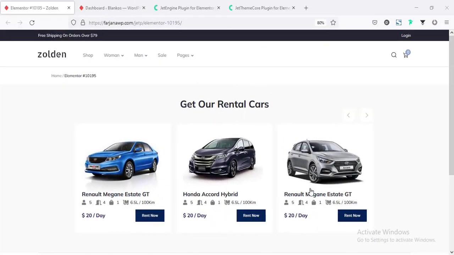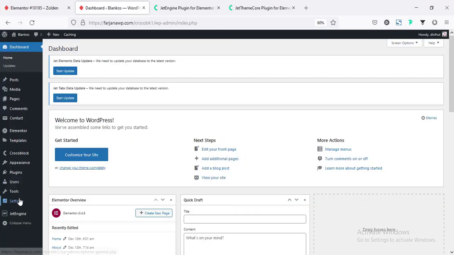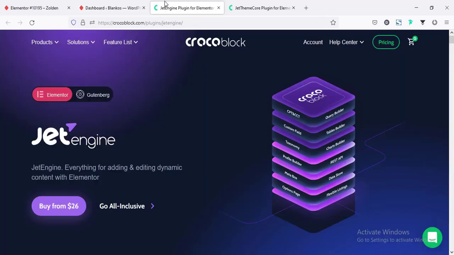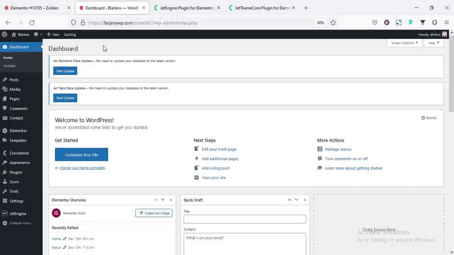So here is the final design for car rentals, and I'm going to create the same thing in another website. So here I have already installed the Jetengine plugin. I will also leave this plugin link in my description so you can check it from there. And after activating this plugin, from the dashboard we will find a new menu item, Jet Engines.